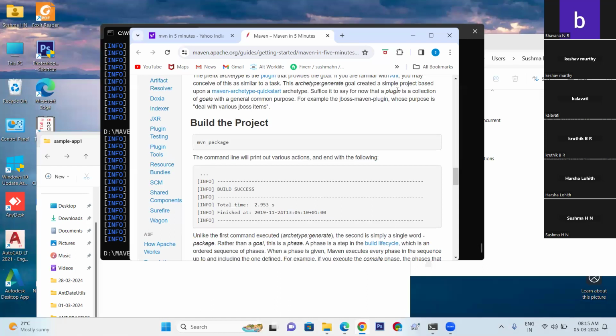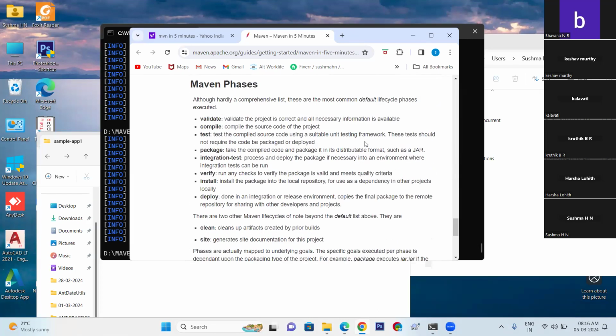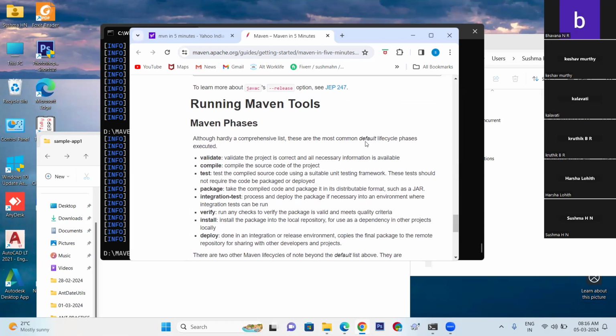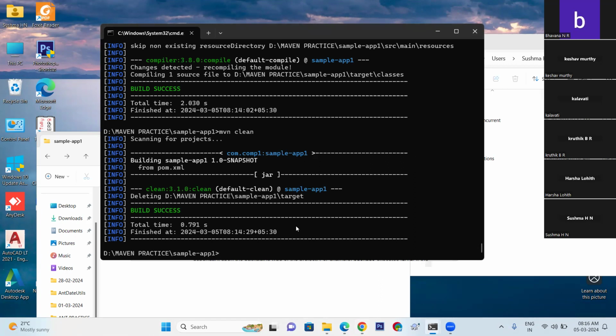Okay, now go to the life cycle. See what is this life cycle. So first is default: validate, compile, test, package. So package means it will run all the previous steps. Now when I run mvn compile, it will only run validate and compile. Okay, just try. Now the target folder is not there. Okay, just mvn compile.